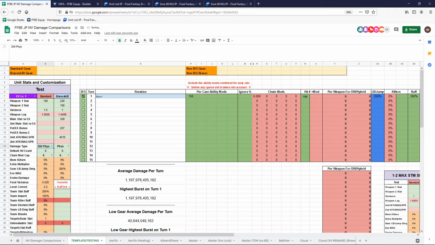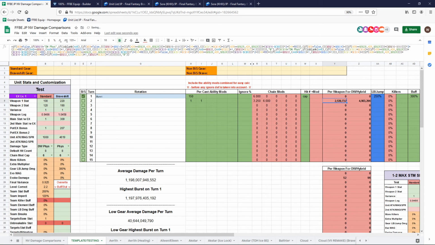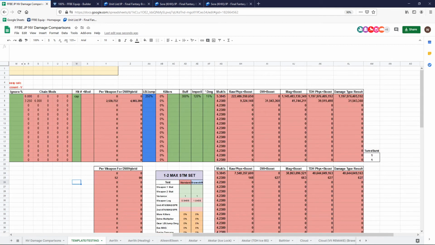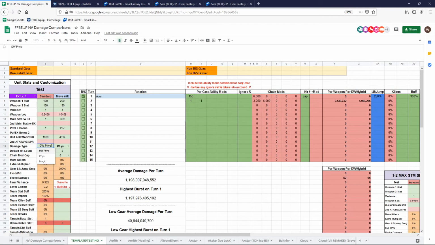I mean, we'll give it a test. Dual-wield. 100. 120. Whatever stats. And you can see it calculates per weapon. That's really all there is to it. Magic, obviously it ignores this. Weapons don't do anything for magic. Yeah. I think that's about it, to be honest.